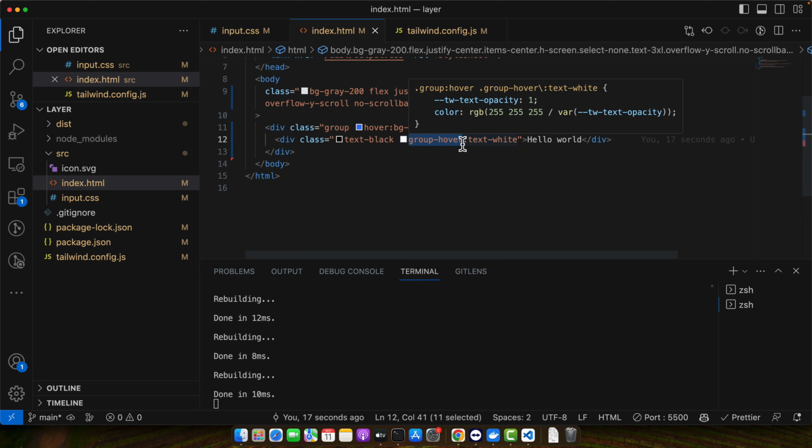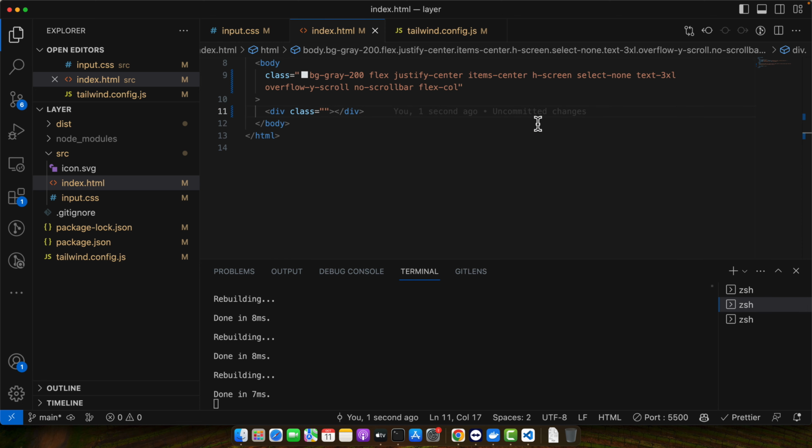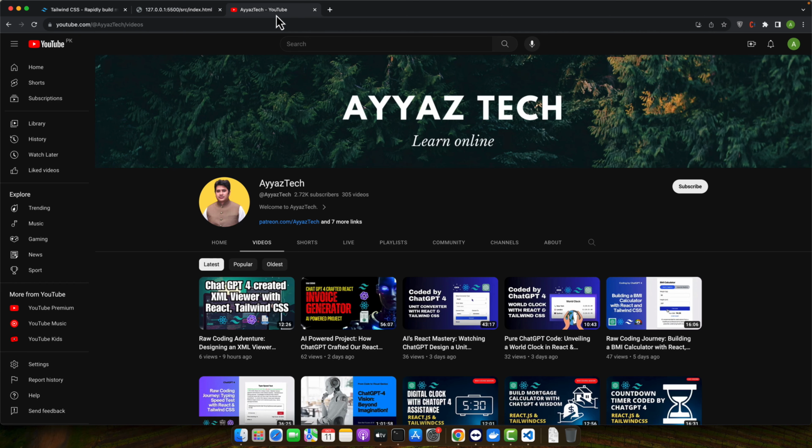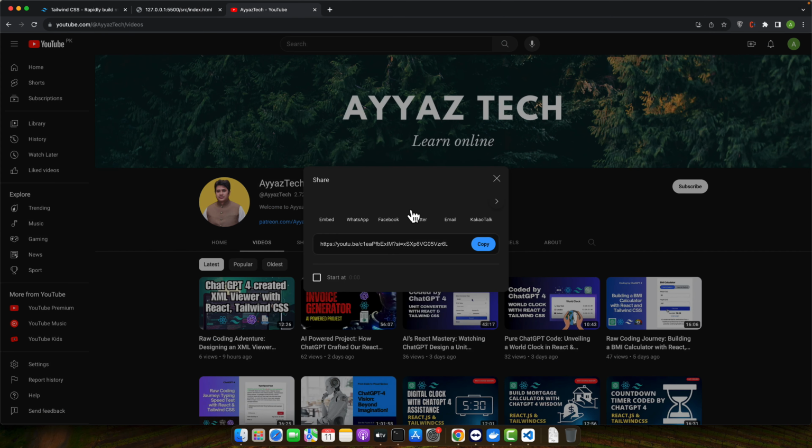Next, let's talk about aspect ratio with Tailwind CSS. Tailwind CSS makes it incredibly simple. With Tailwind, setting an element's aspect ratio is straightforward. Let's see how it works with iframes, commonly used for video embeds. So I'm going to get the embed code for a YouTube video. Let me get a YouTube video.